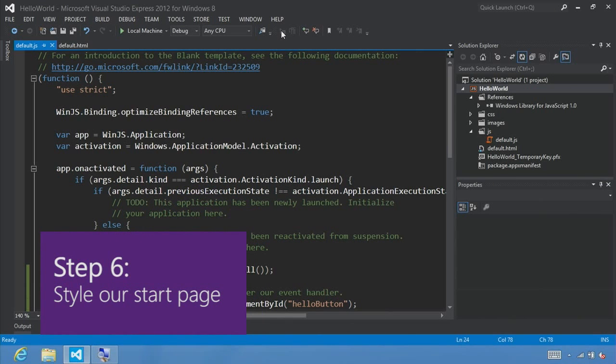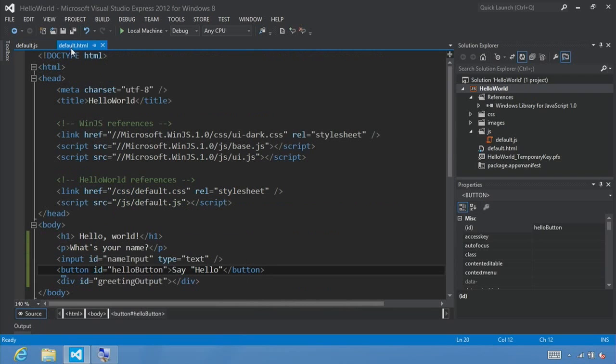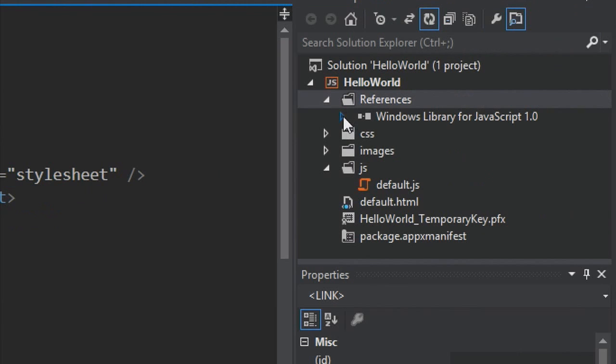Step 6, style our start page. Let's switch back to default.html and notice that we have a style sheet, ui-dark.css, declared in the WinJS reference. This is a Windows Library for JavaScript style sheet, and it includes a set of styles that automatically give our app the Windows 8 look and feel. And by using this style sheet, you get a number of benefits, including being able to work great with touch displays, automatic support for high contrast modes, automatic support for other languages, and automatic support for other reading orders, like right to left.